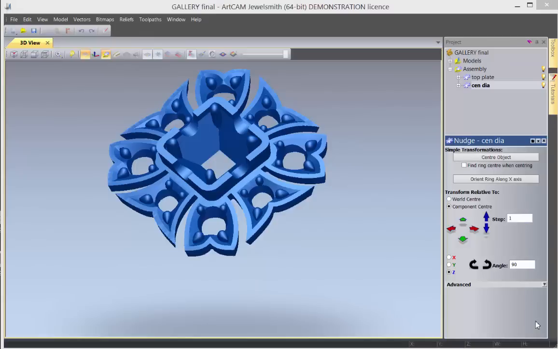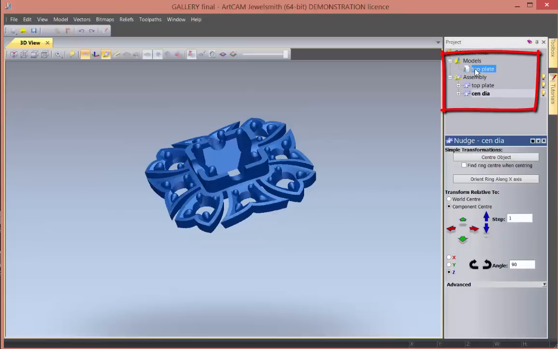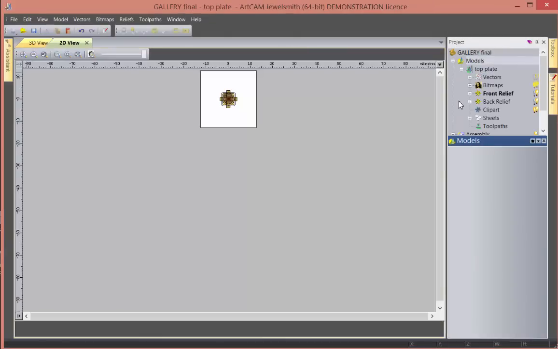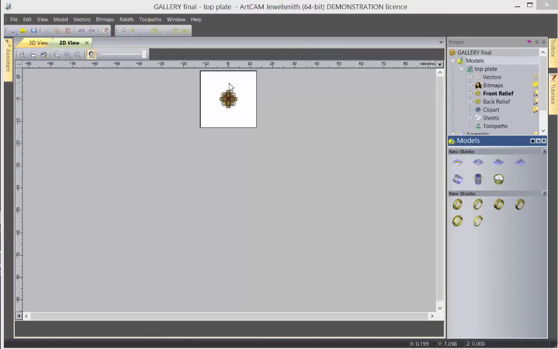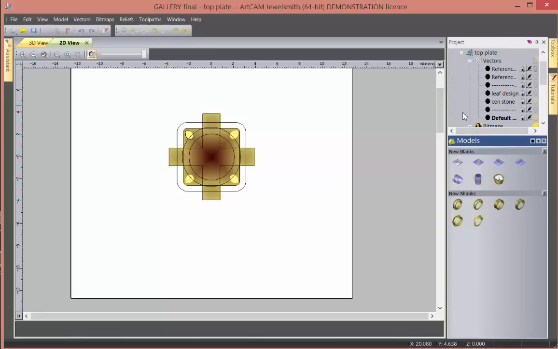All right, so now it's time to learn how to do the gallery, which is the reason why we actually are doing this project. So I'm going to show you a couple of ways of doing it. Okay, so let's go back into our models. So we're going to put our mouse on top plate and we are going to double click. All right, so this takes us right back into the model area where we were, where we can see the front and back reliefs we just made. And if you expand the vectors, you can see these are all the vectors that we actually had.